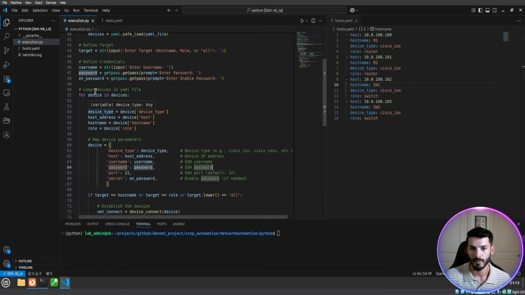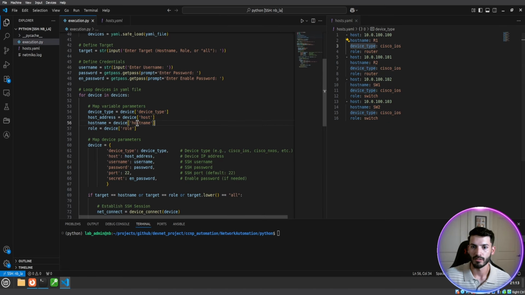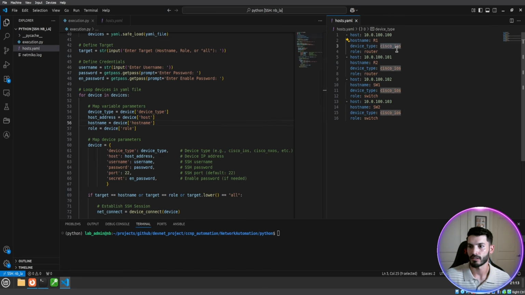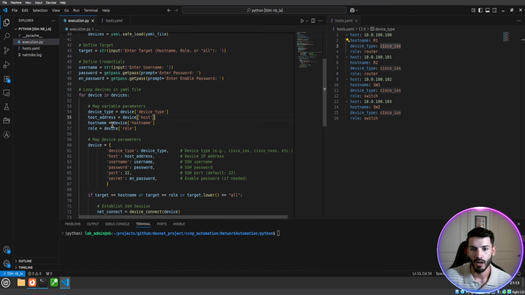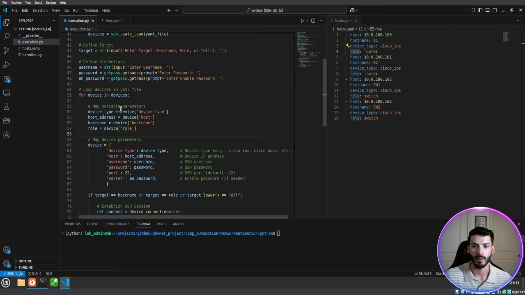So here's a device type, and then device type. What I'm doing here is going into this device variable, which is being pulled from my inventory, and I'm calling device type. So device type is cisco_ios. Host address is device host over here, this key in my inventory file. Host name, router 1, router 2, and then the role. So these are variables I'm defining in my Python script that I'm pulling from my inventory file.